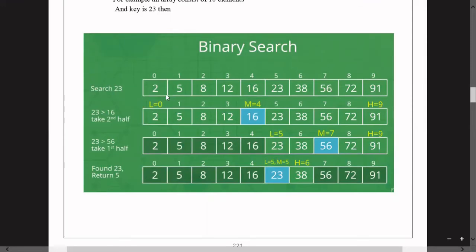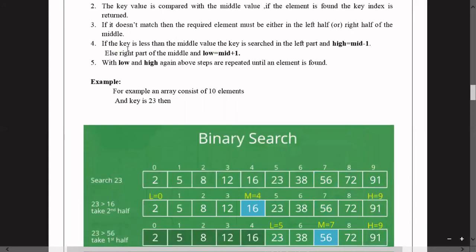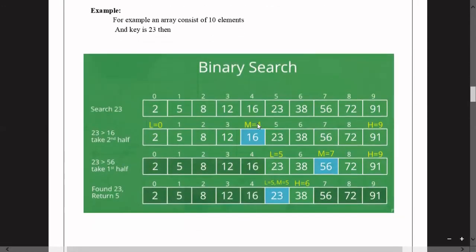How to adjust the low position? If the key value is greater than the mid value, adjust the low position to mid plus 1. That means 4 plus 1, 5. So the low position will come here. Low position will become 5. No need to search the left side of that mid element.